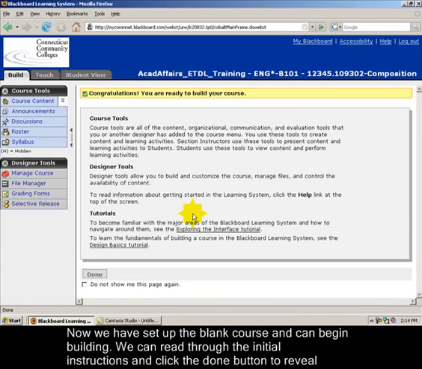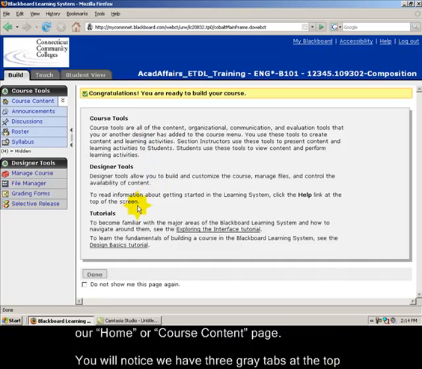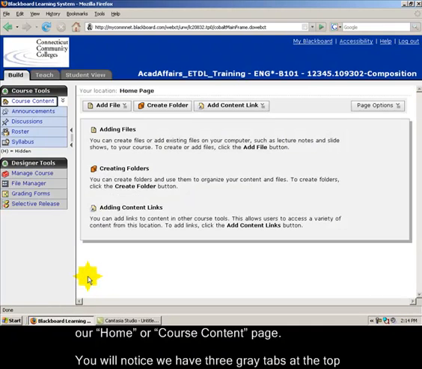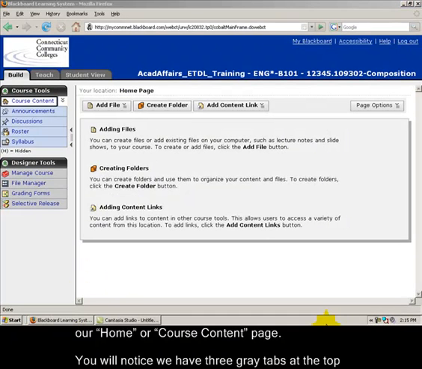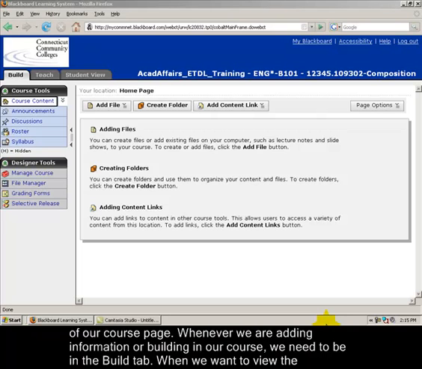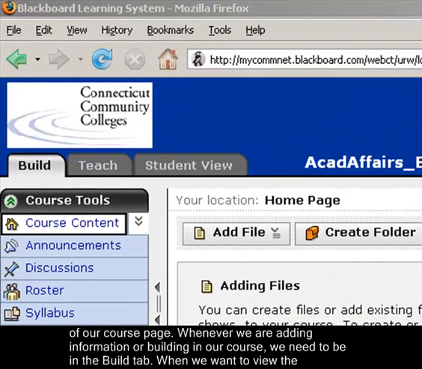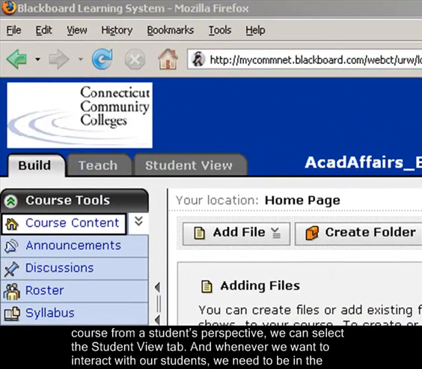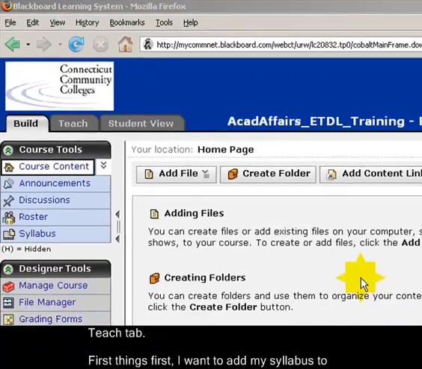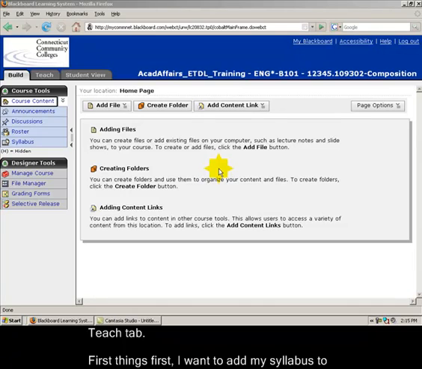Now we have set up a blank course and can begin building. We can read through the initial instructions and click on the Done button to reveal our home or course content page. You will notice we have 3 gray tabs at the top of our course page. Whenever we are adding information or building in our course, we need to be in the Build tab. When we want to view the course from a student's perspective, we can select the Student View tab. And whenever we want to interact with our students, we can be in the Teach tab.